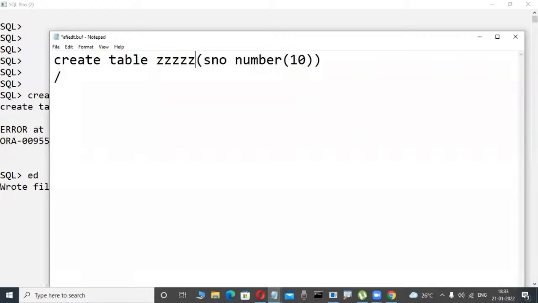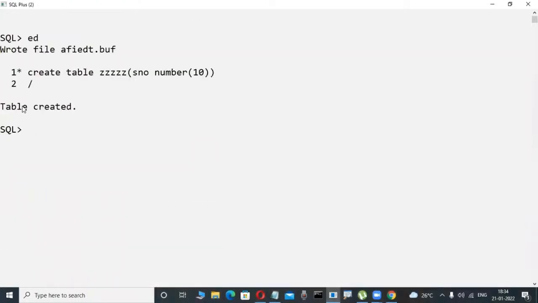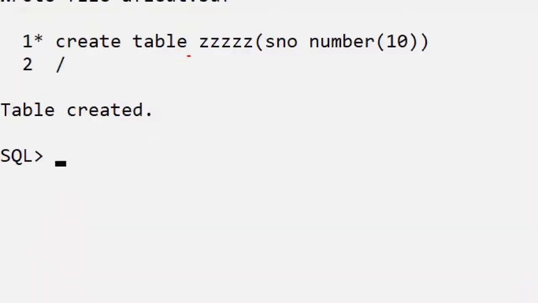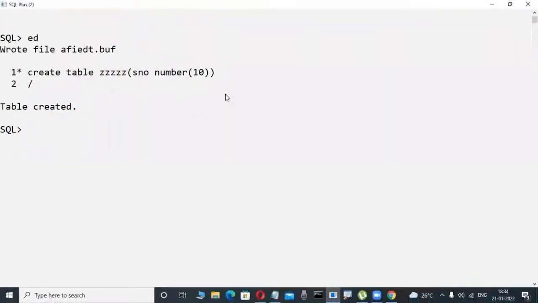Suppose Z is a table. Observe it here. Z is a table. For example, I am creating it. This table is created. Z is the name I'm giving. The table I'm creating only in my Oracle database, or SQL Server database, or MySQL database. Table is created. Slowly observe it here. This table is created.